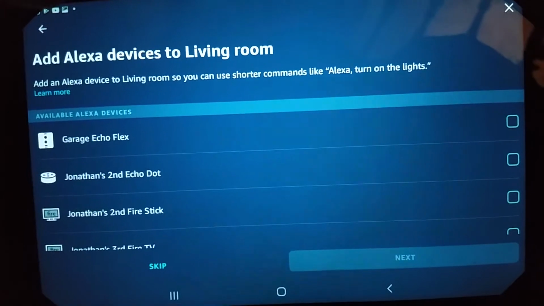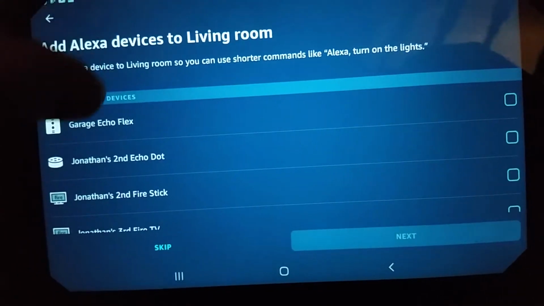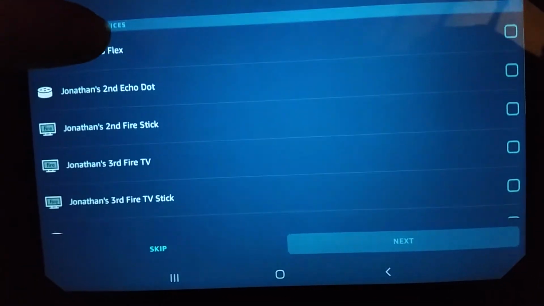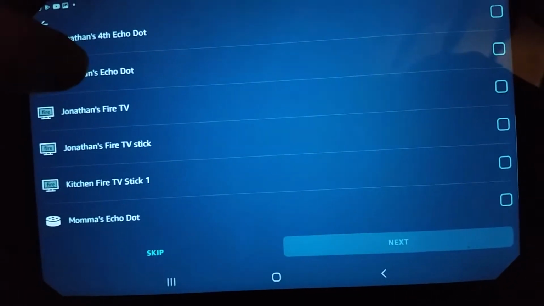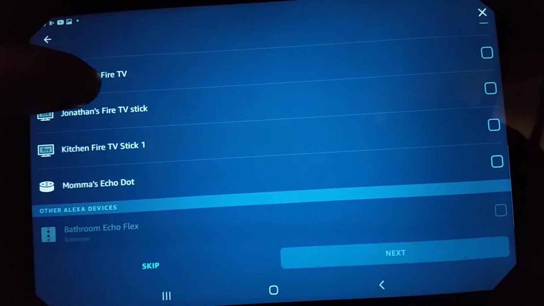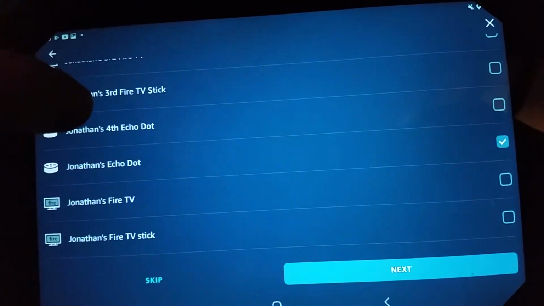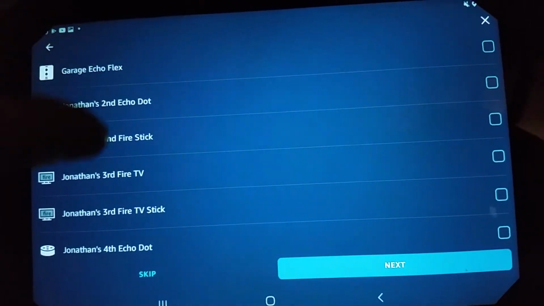Next, select a device that's in your living room regarding the, I'll say Allegra, devices. So, I have my Garage Echo Flex, my Echo Dots, and my Fire Sticks. And then my mama has one there in the house. My Echo Dot, and my Fire Sticks. Obviously, kitchen fire TV stick would be the kitchen one. That's all I'm going to select right now. Say next.